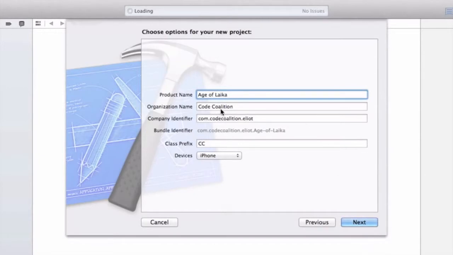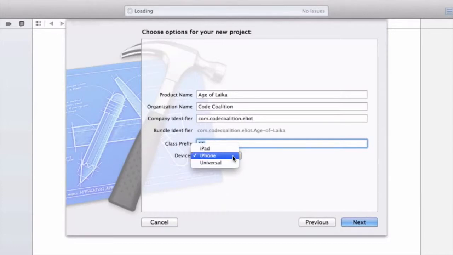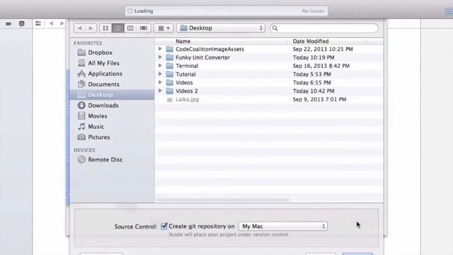I'm going to leave the organization name the same. Hopefully you're used to these settings by now. So I'm going to use my class prefix as CC. We're going to make sure the device family is iPhone. And I'm going to use my company identifier com.cocoation.elliot. Feel free to use self.edu.yourname. And I can go ahead and press Next.